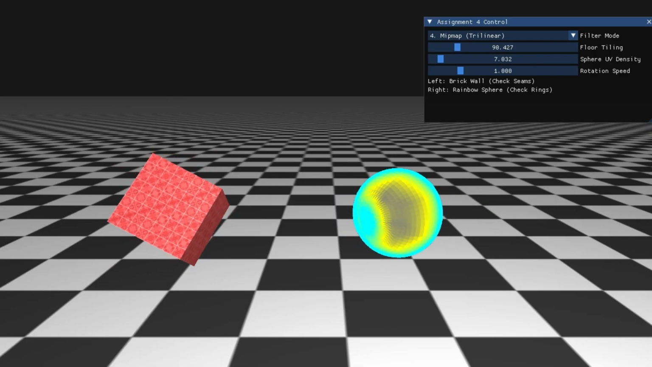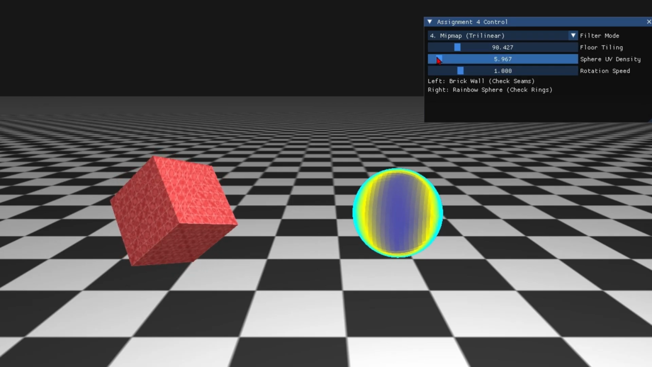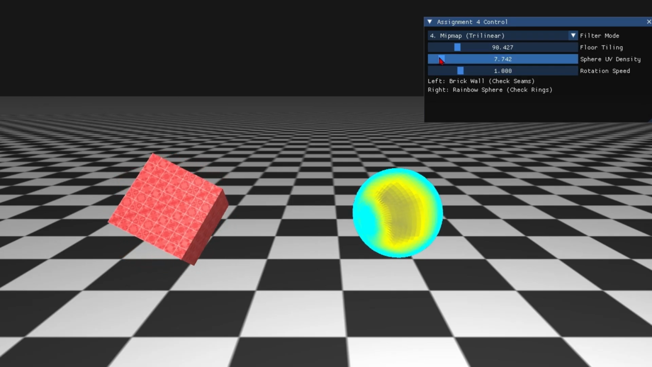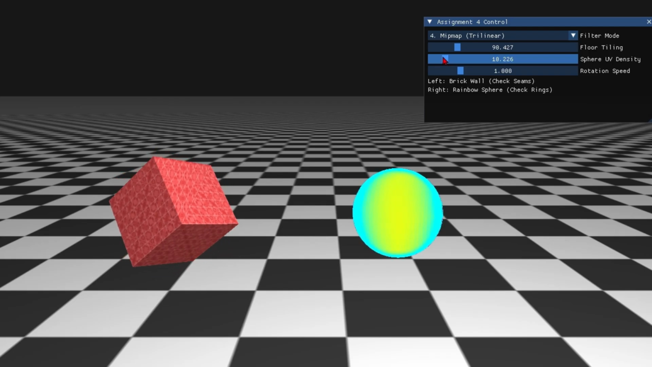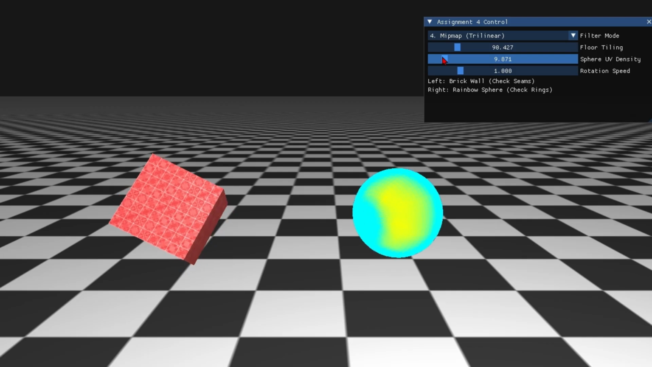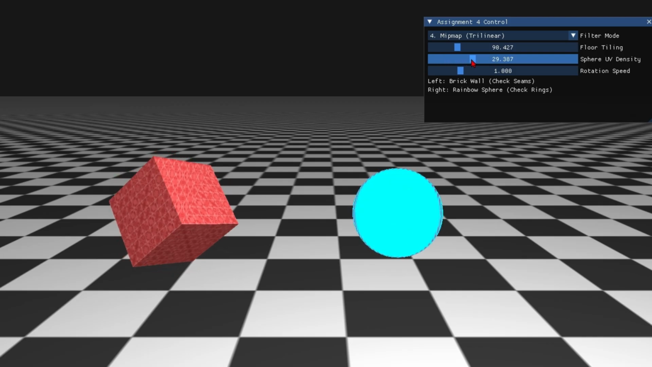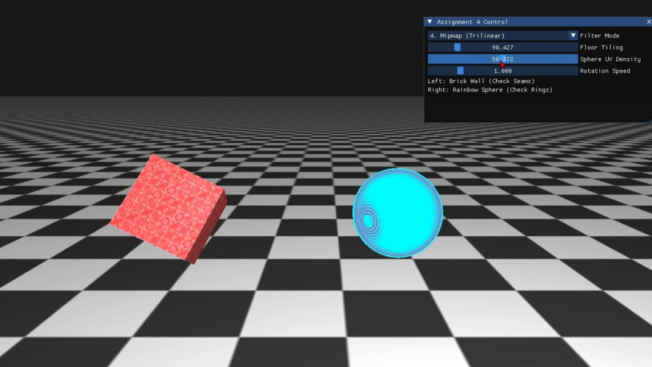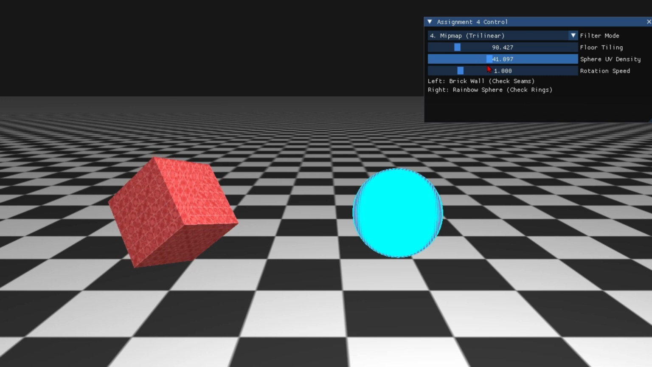Similarly, increase the sphere UV density. This compresses the texture coordinates. You can see the rainbow rings shrinking towards the center. This confirms that MIP map selection is driven by the ratio of texture pixels to screen pixels.